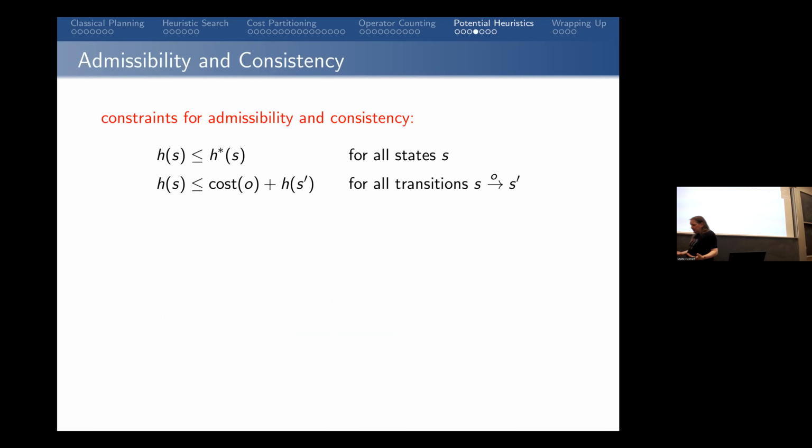Okay, now we have to make sure that a heuristic is actually admissible and consistent. And the way we do that is, in a sense, to write down these constraints. So for every state, its value should be less or equal to what is called h star, which is the actual distance to the goal. So that should be true for all states. This is admissibility. This is the lower bound condition.